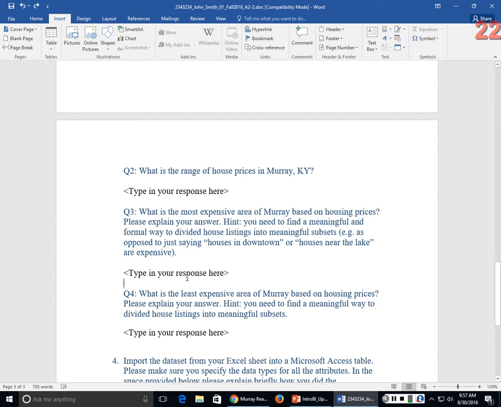I mean, it's a formal approach. Or maybe you can do it by street if you have enough data points. You can see what is the most expensive street, what is the least expensive street, right? It's up to you how you do it, but it needs to be a formalized approach, something that you can explain to others, right? It cannot be an opinion, right?